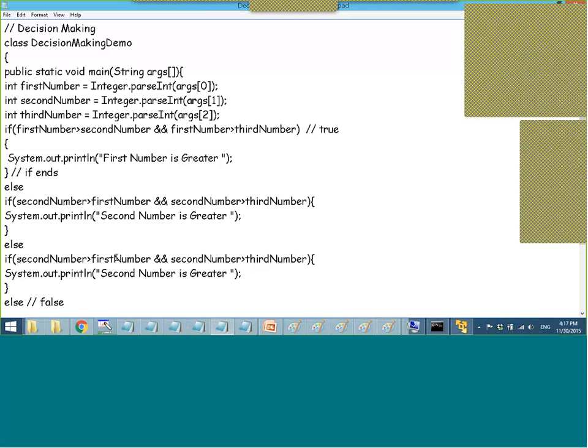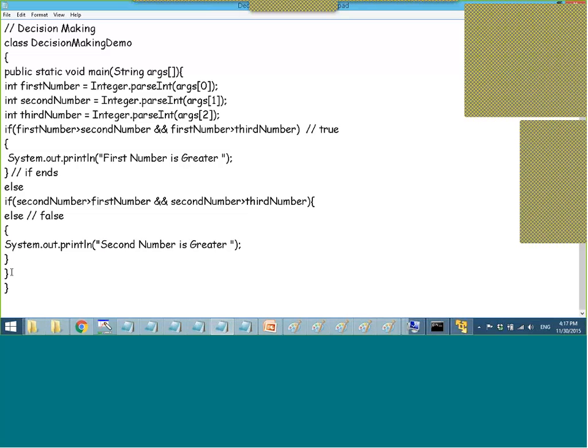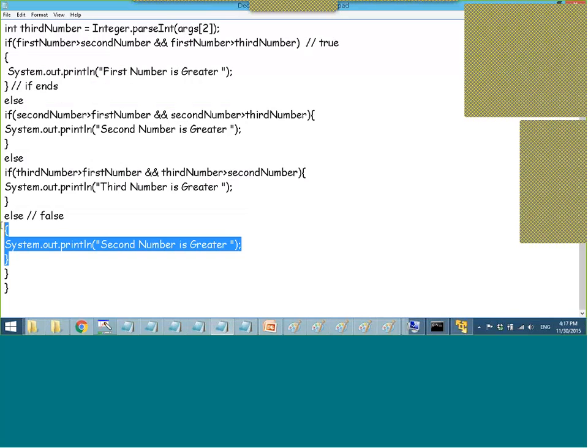So I will say if third number is greater than first number, and I will say third number is greater than second number. So it means both of the conditions match, so it means the third number is greater. Right. Now I just manage these three conditions.